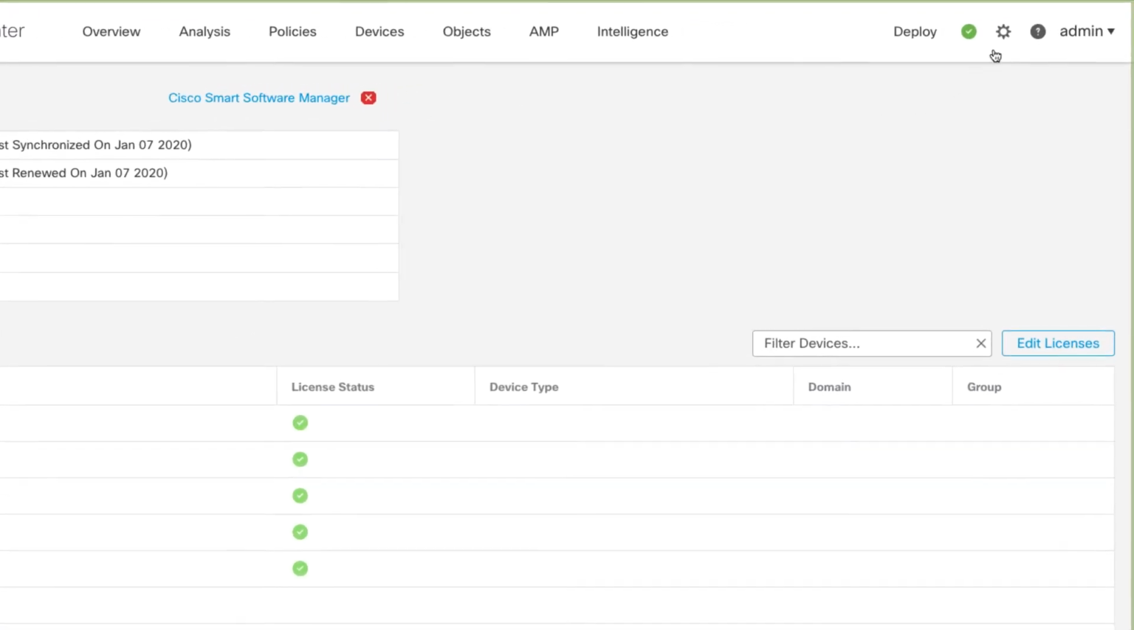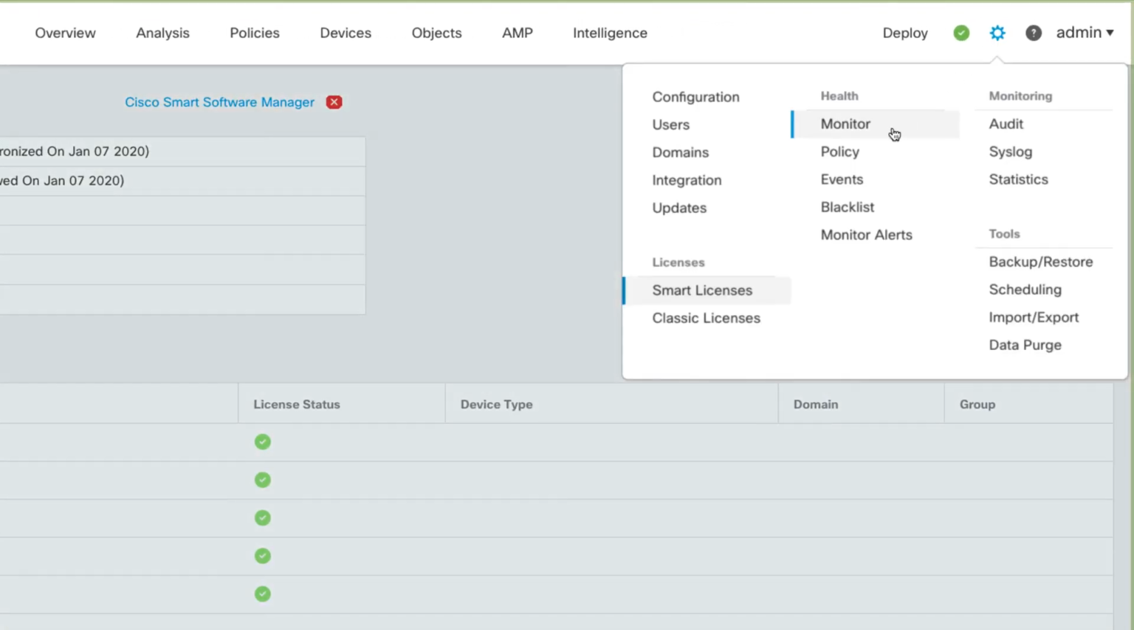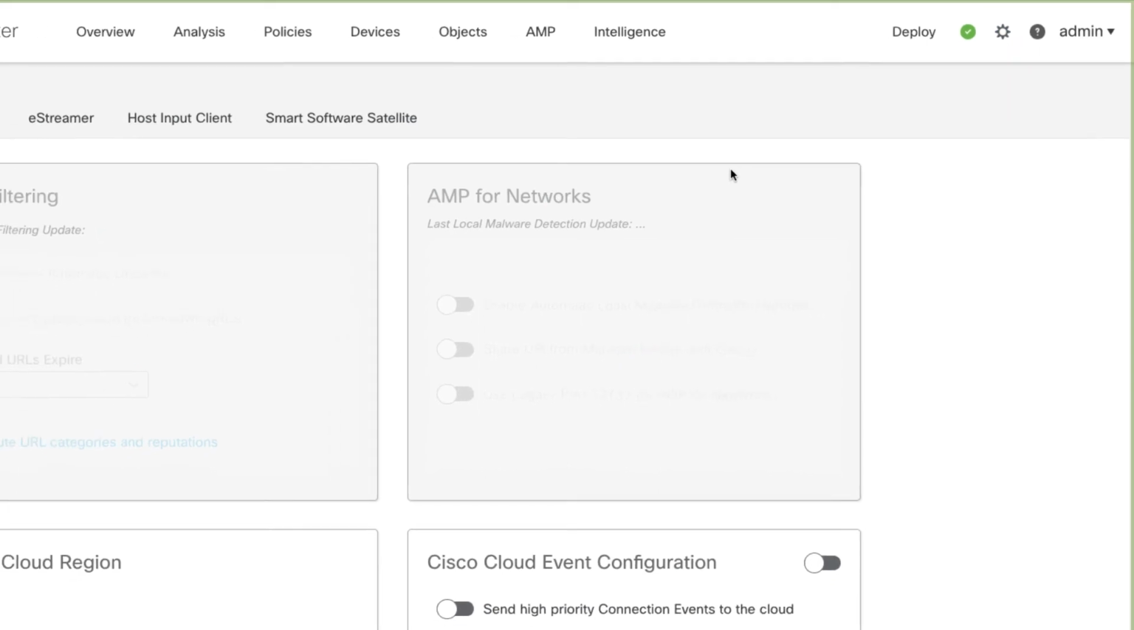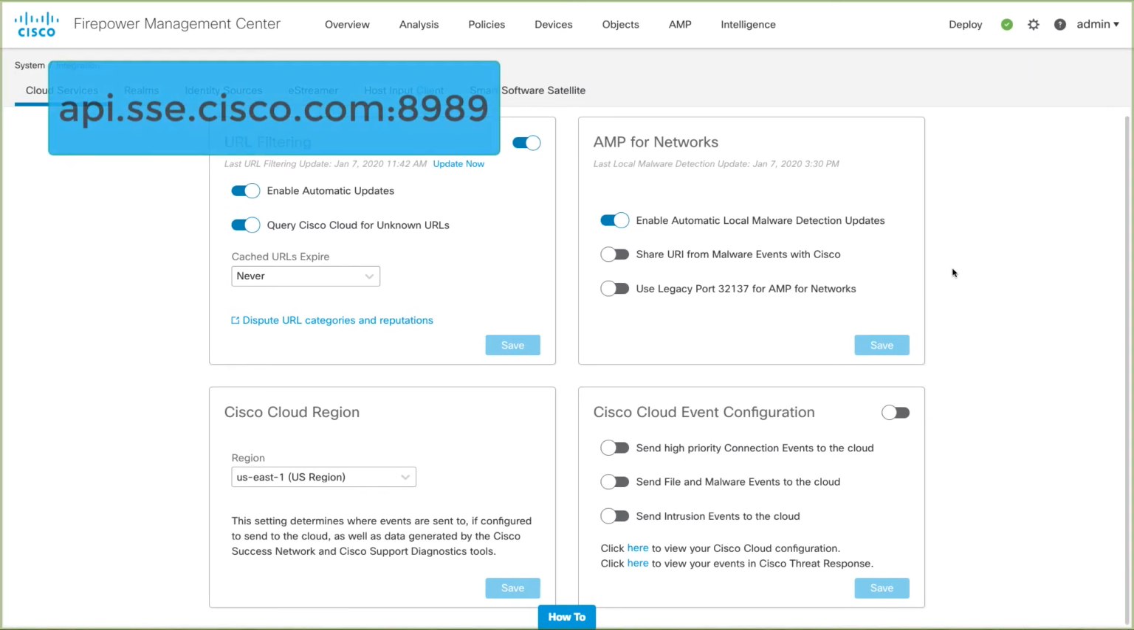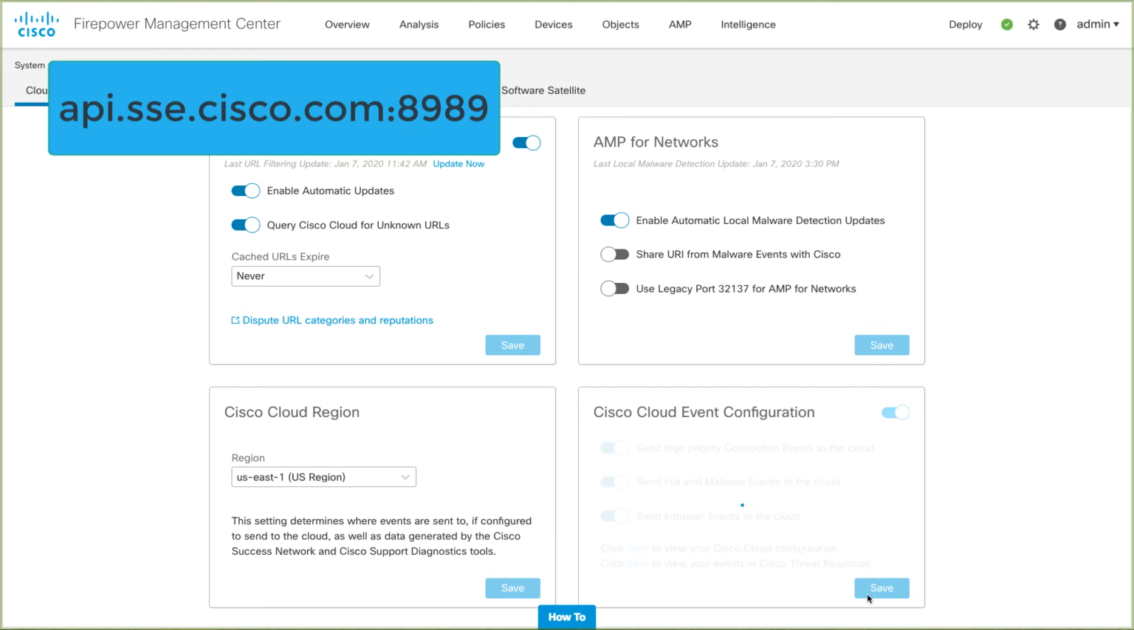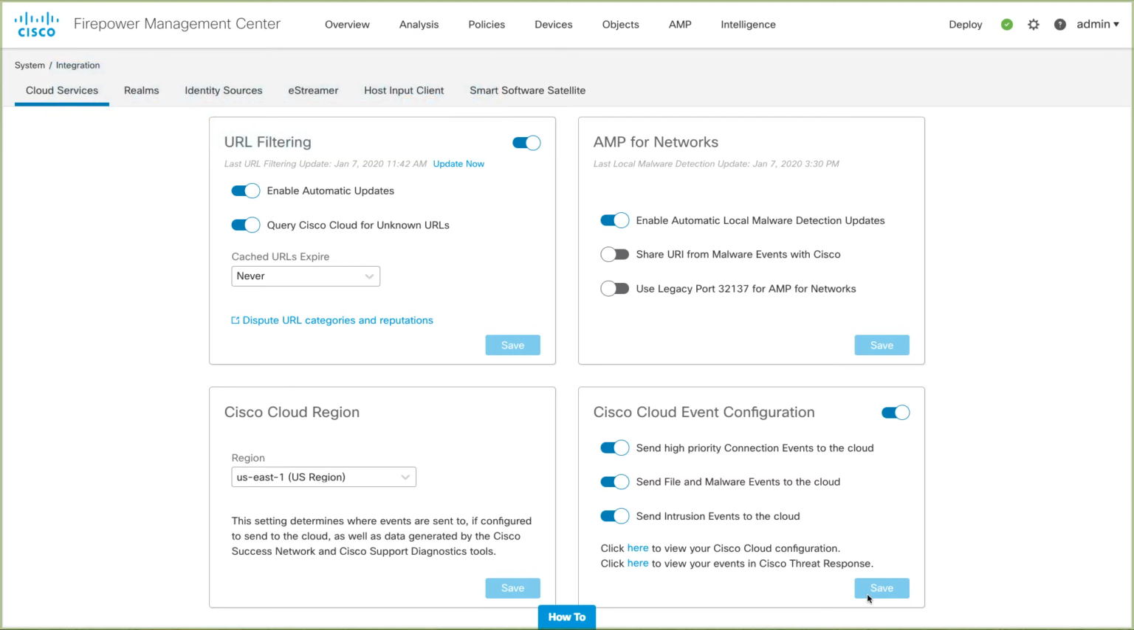Select the gear icon, then select integration. This step is as simple as toggling the cloud event configuration and hitting save. In order for a successful registration, the FMC needs to be able to reach api.sse.cisco.com:8989. If it's not feasible for your FMC to reach the cloud, the alternative option is to use Cisco Security Services Proxy as an on-prem syslog server to forward events to the cloud. However, this will limit you to intrusion events only, so we recommend opting for a direct integration.